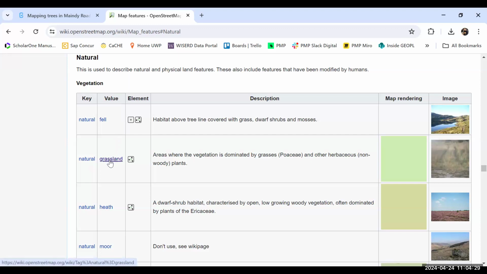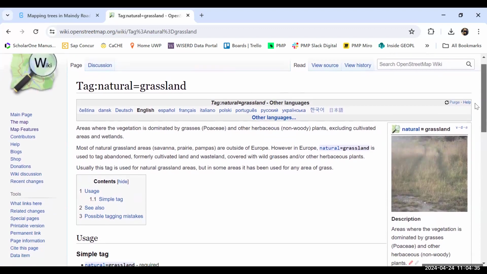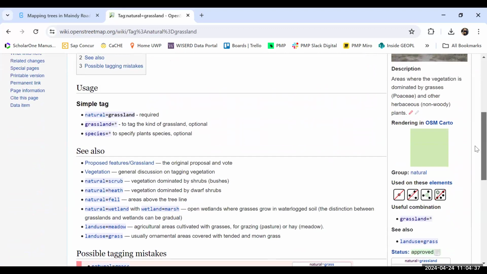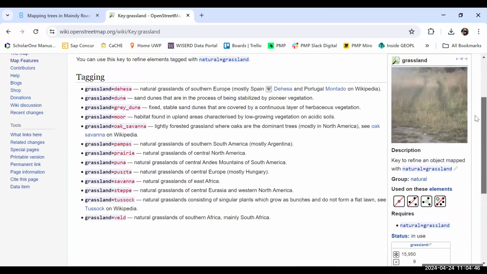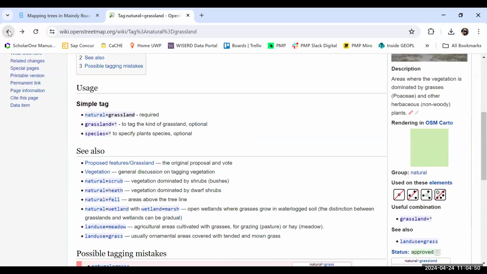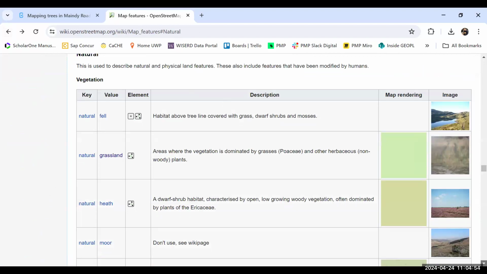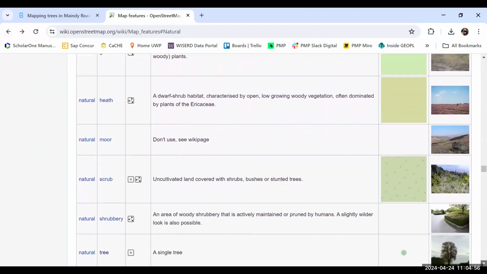In the previous video, we looked at grassland, and we looked at how we can click on grassland to give us more information about what the grassland type is, and the different types of tags, the required tags, and the optional tags. And we looked at grassland as an optional tag, and the different types of grassland that we can add in. What we're going to look at in this video is trees, because we're going to use trees as an example in a Kobo survey, which is another video.